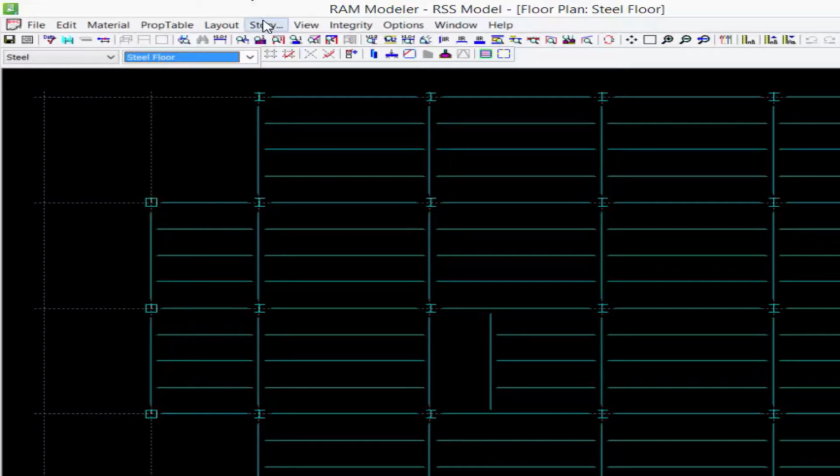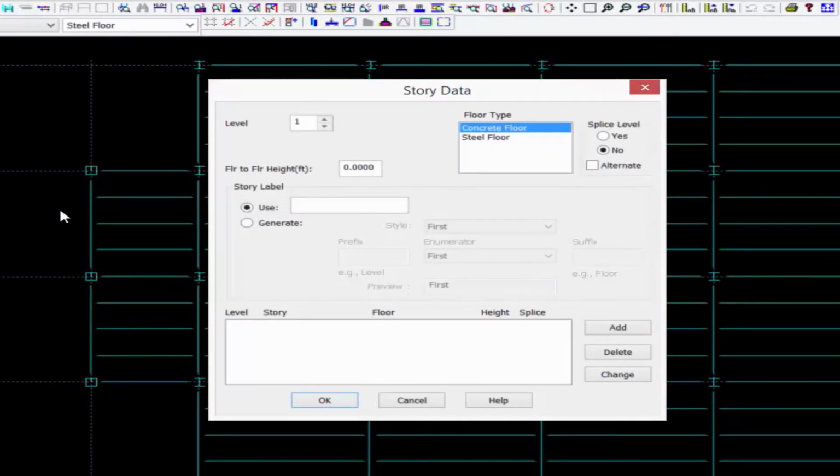To start that process, we're going to go up to the main menu and select the story item. Now, within the story data dialog, we're going to start entering the information for each level of the structure. In the RAM modeler, the story data is used to assign layout types to various levels of the building and to indicate story labels and story heights.